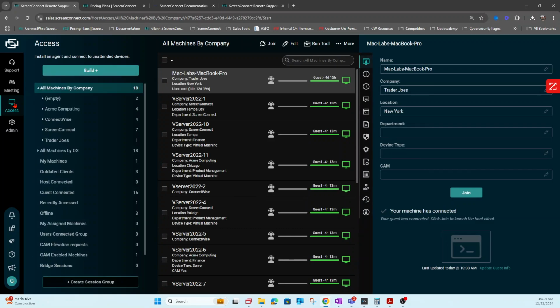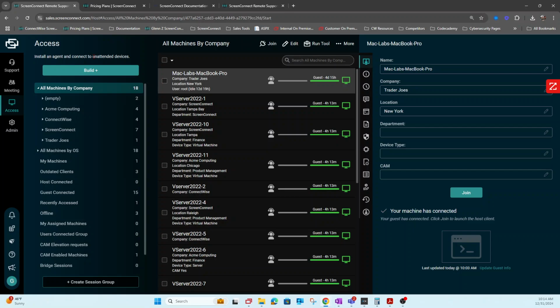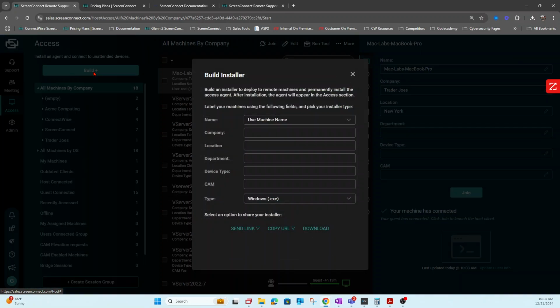Access. So as you can see, this is a build plus button as opposed to that create plus button. And this is because you're actually building out that installer that you use to deploy your agents. This configuration here is a generic build. And then you can get specific. So you can add these custom properties if you have like different departments or locations, so on and so forth. You then select your file type. So we do support Windows, Linux, and Mac.